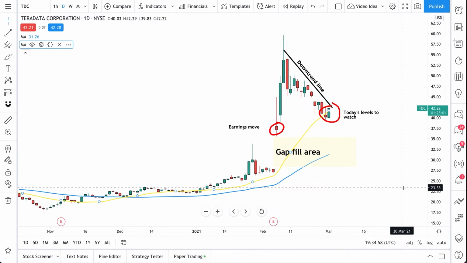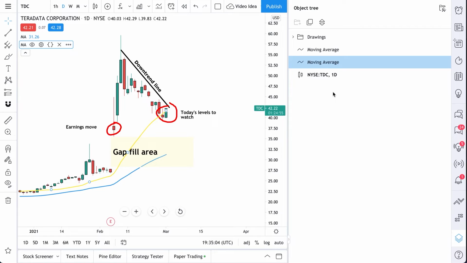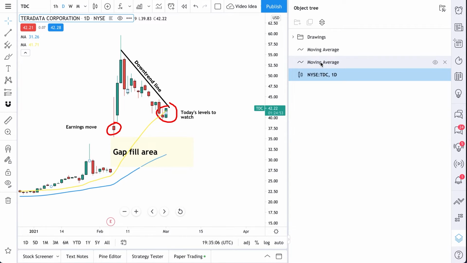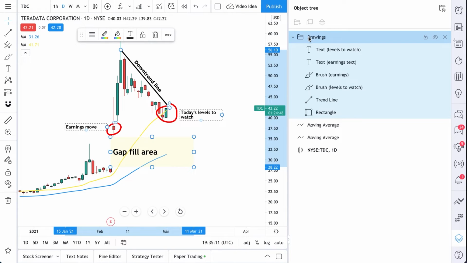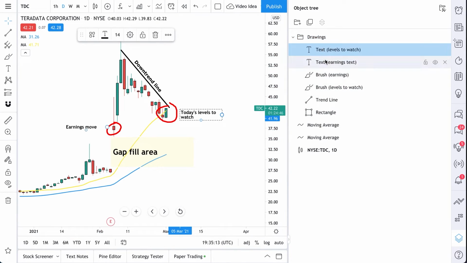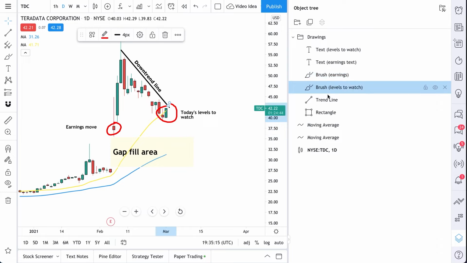Let's talk about the object tree. See our mouse down here at the bottom right. We click and the object tree opens. We can see everything that's happening on our chart. We've even made our own group here called Drawn Lines. And if you look closely, we have every drawing shown in this group, and we've even changed the names of some of them so that they're easier to spot.